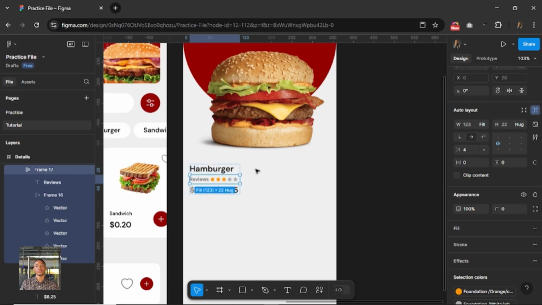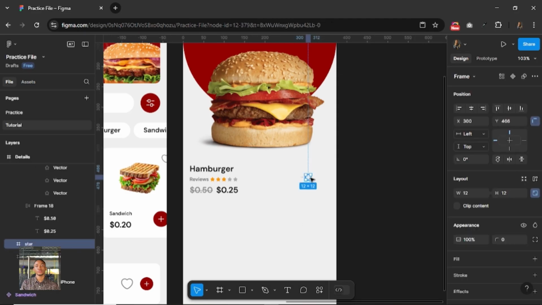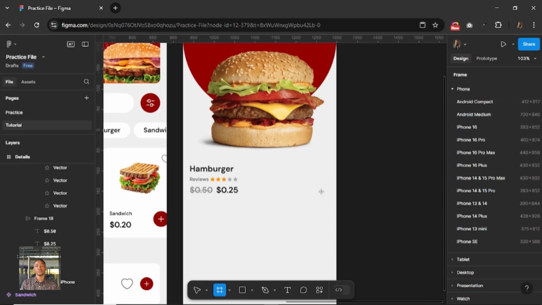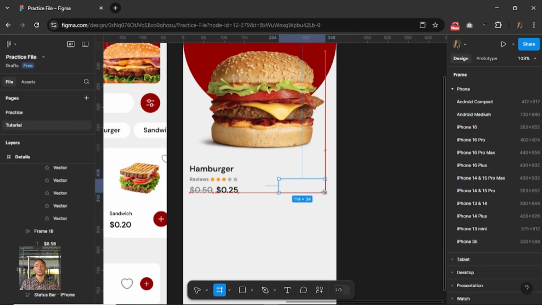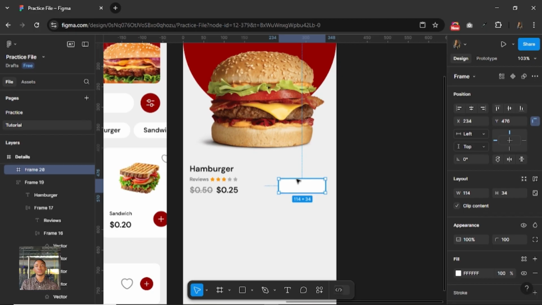So now we're going to add the area where users can increase or decrease the quantity they want. So since we're giving this 100, we'll just bring in this one of this.